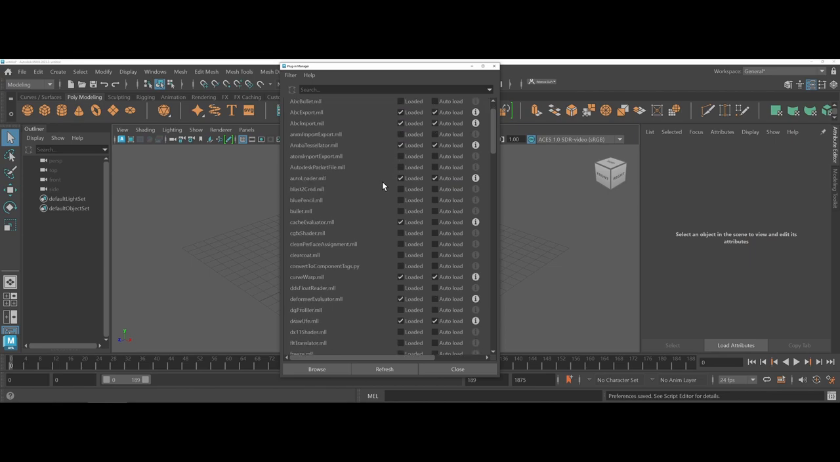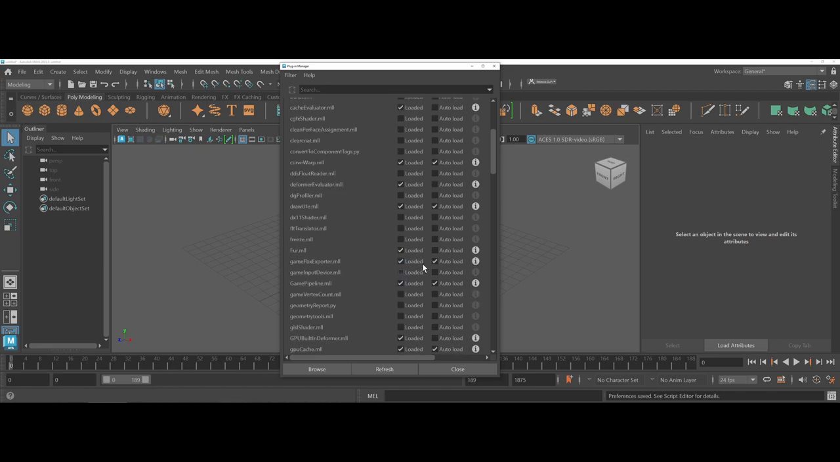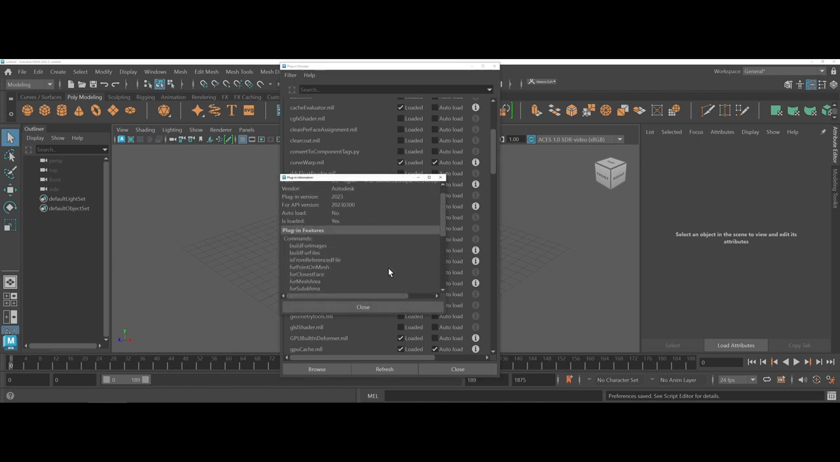instance of Maya. So to give you a for instance here, notice that fur is not active. I could tell it to load it, but not auto load it for the overall software package. And you can see here all of the different fur elements.